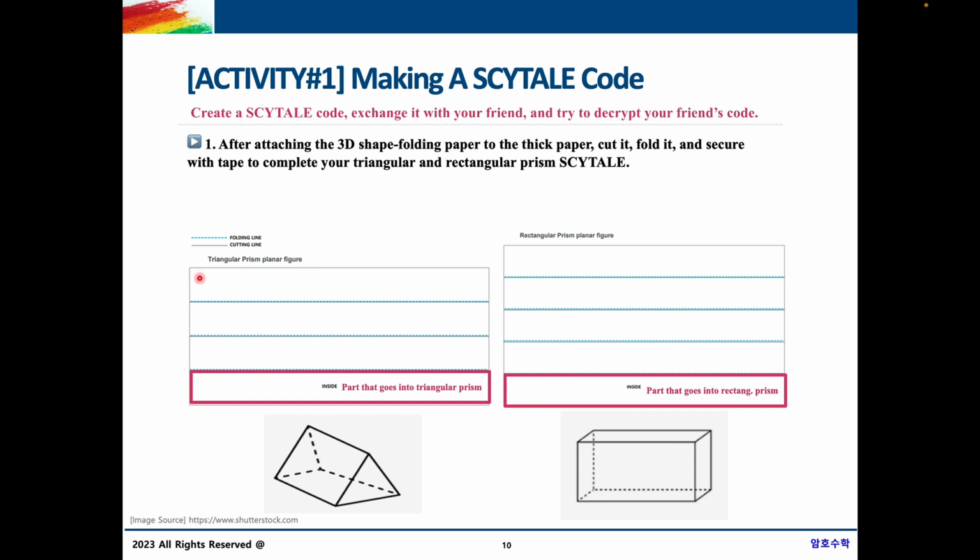This here is the 3D shape folding paper, and you're going to fold along the dotted blue lines to create your very own ski tail. If you want to create a triangular prism ski tail, you're going to use this left one. If you want to create a rectangular prism ski tail, you're going to use the right one.